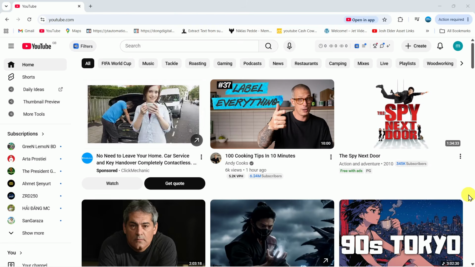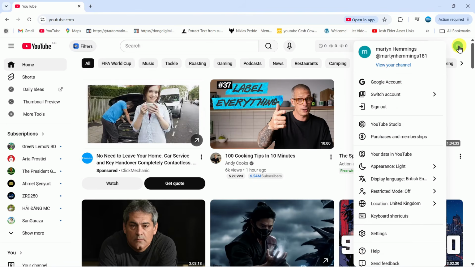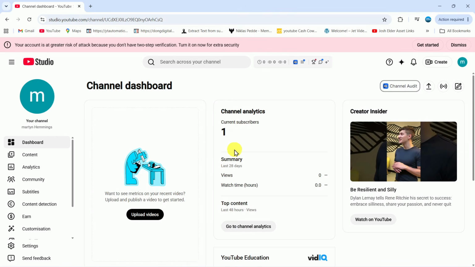To start with, if you want to download any of your own content or videos, what you want to do is head over to youtube.com, log into your account, and come up to the top right hand corner and click onto your profile icon. From the menu that comes up, click onto YouTube Studio, and once you're in your studio, come over to the menu on the left hand side and click onto content.